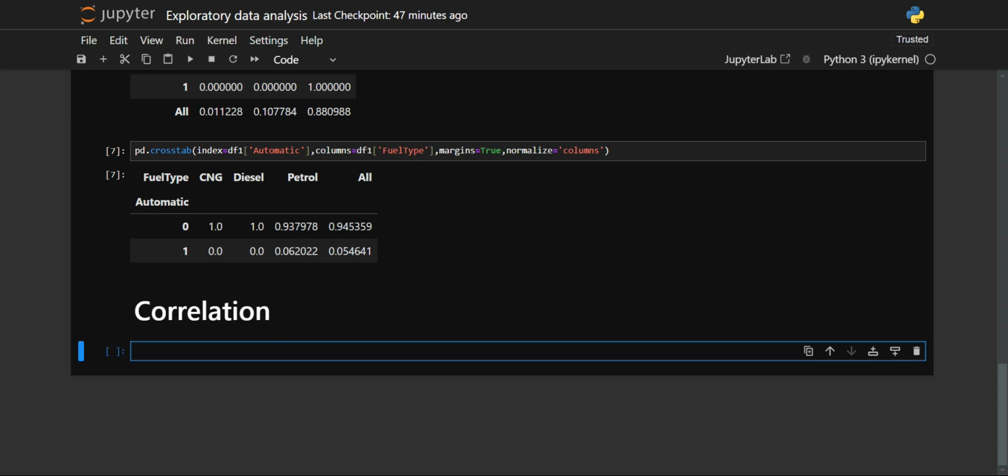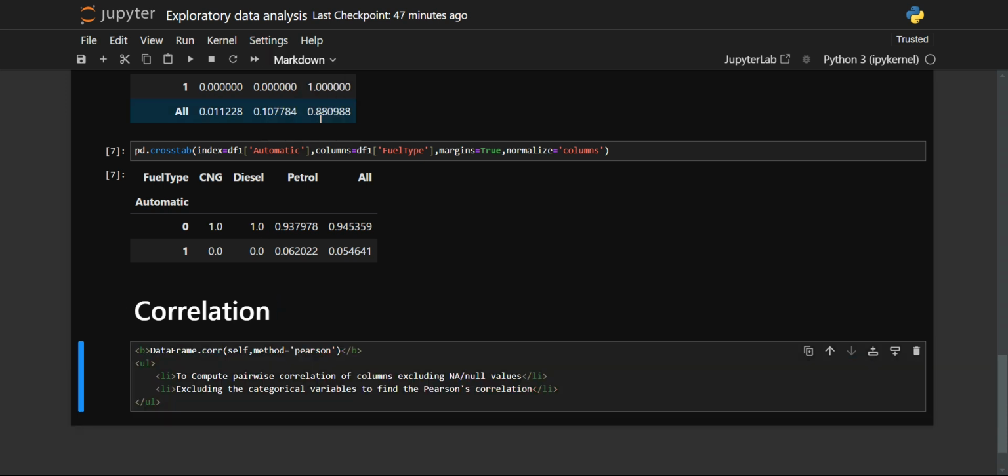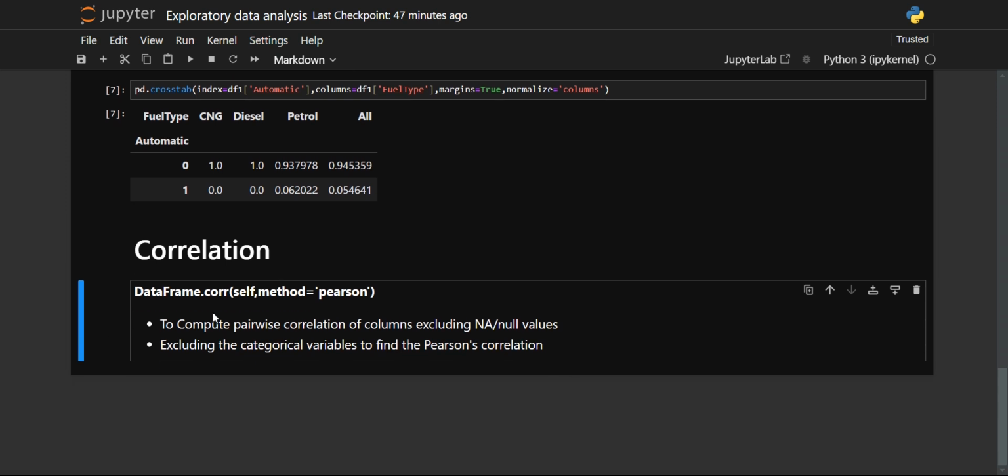So let's see how we can find the correlation between variables. The data frame, that will be the name of your data frame, dot corr. This is the method which is going to be used to find the correlation between two variables or more variables. It computes the pairwise correlation of columns, excluding the NA and null values.